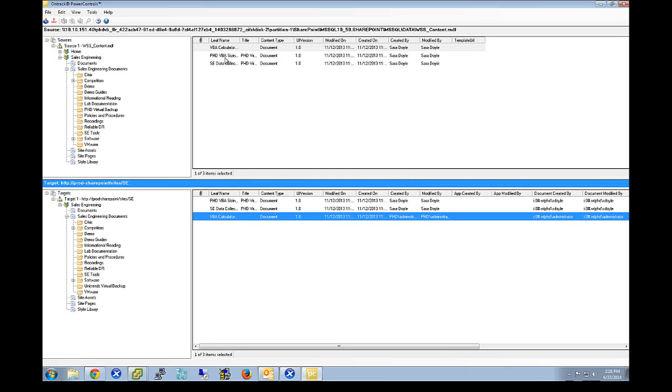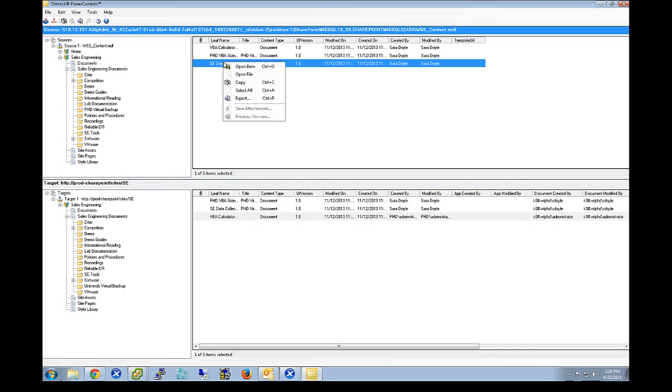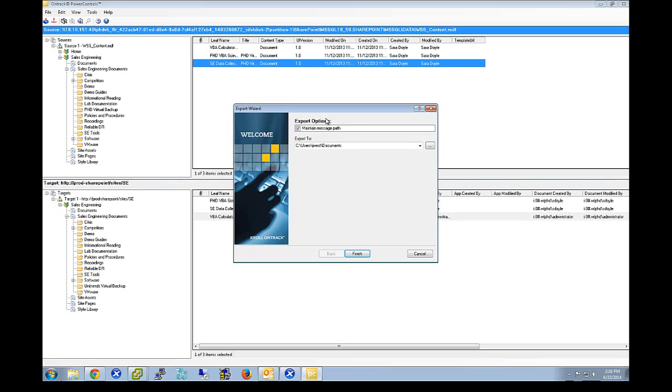You also can, as I said before, right-click a file and export that. So if you don't want to restore actually back to the live SharePoint environment, you can export this out of SharePoint and just specify the target location where it should be exported to.